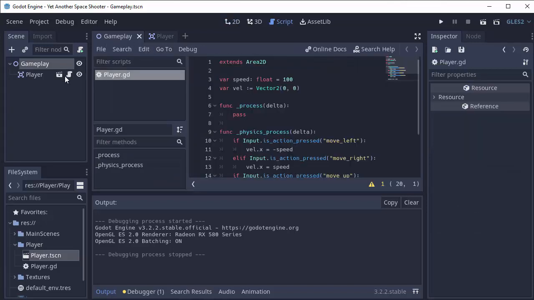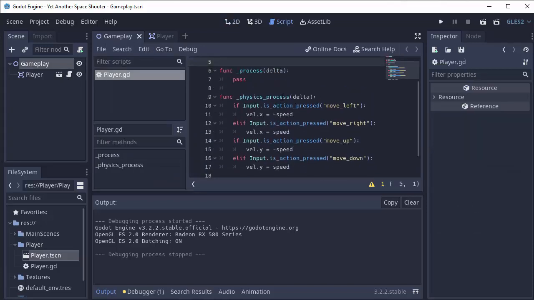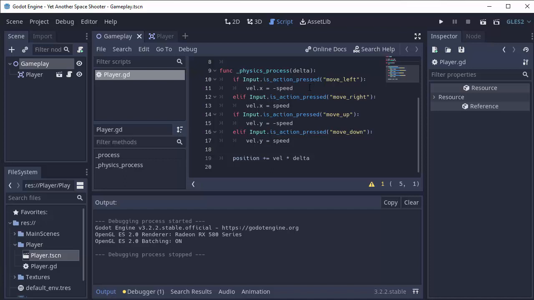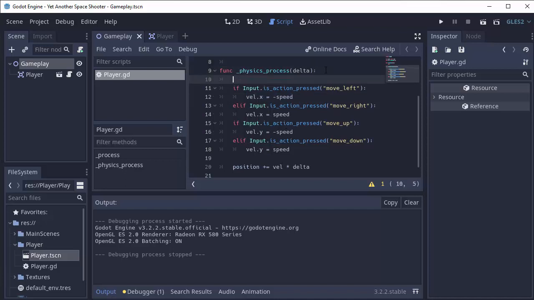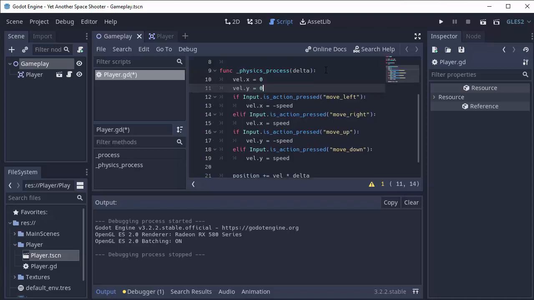We'll go back into the player script, and the reason why our player was never stopping is because the instant that we pressed one of the keys, our velocity was set, but then it never gets reset to zero. So to fix that issue, at the top, we can just go ahead and set vel.x equal to zero and vel.y equal to zero.